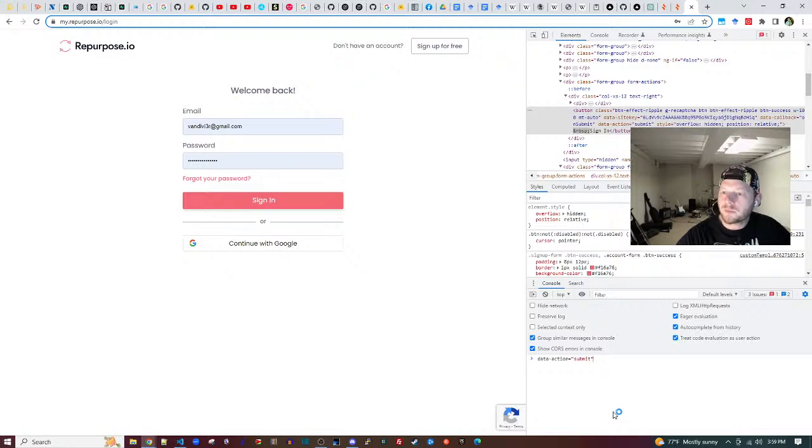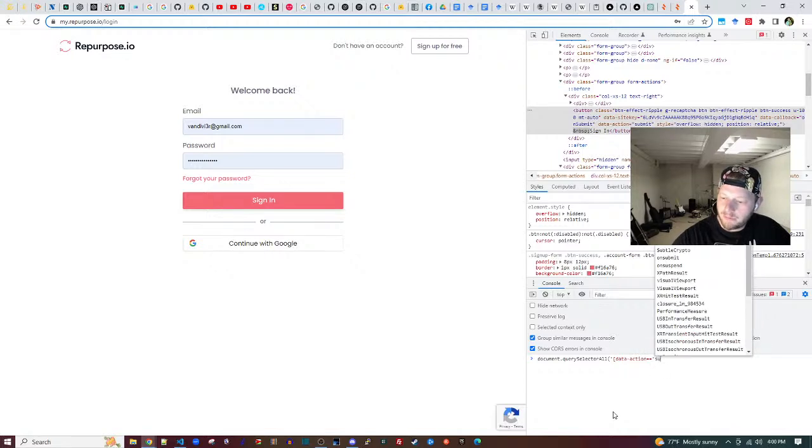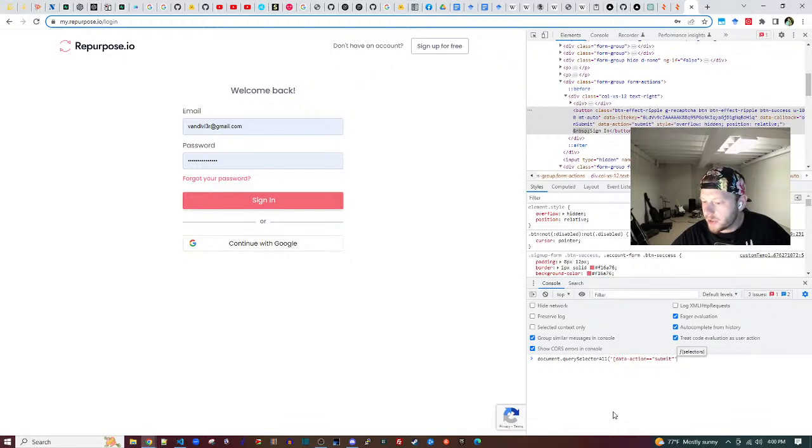Okay. What I want to do is document.querySelectorAll, and I'm hoping to only find one response. And I want to find data action equals submit. How do I do this? I actually don't know how to code, y'all. I've actually been lying to you this entire time. Let's see, is it like that?